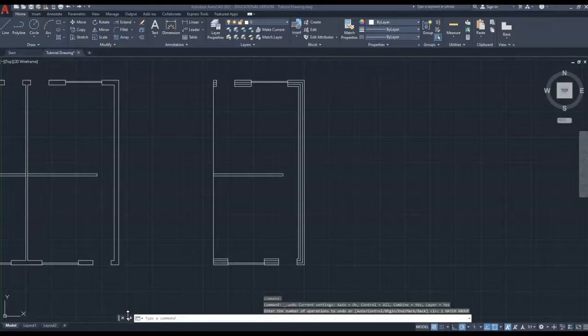So what we're going to do now, we're going to pick up a different command that we've not used yet. So far we've used extend, we've used trim, we've used mirror, copy, move. So what we're going to do now is we're going to use something called a hatching tool.